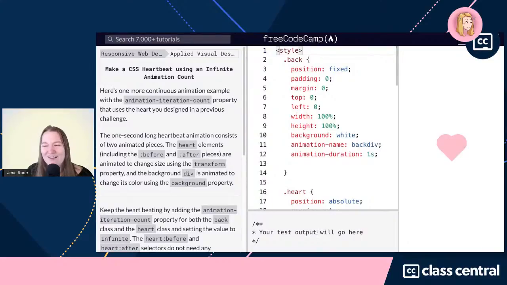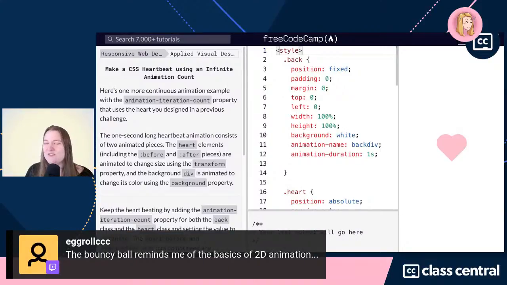Oh, this is going to be so nice. Oh, cool. So you're saying the bouncy ball reminds you of the basics of 2D animation, which, do you know what? If you ever feel like teaching a 2D animation class, I'll be up in the front row asking goofy questions and making many typos.